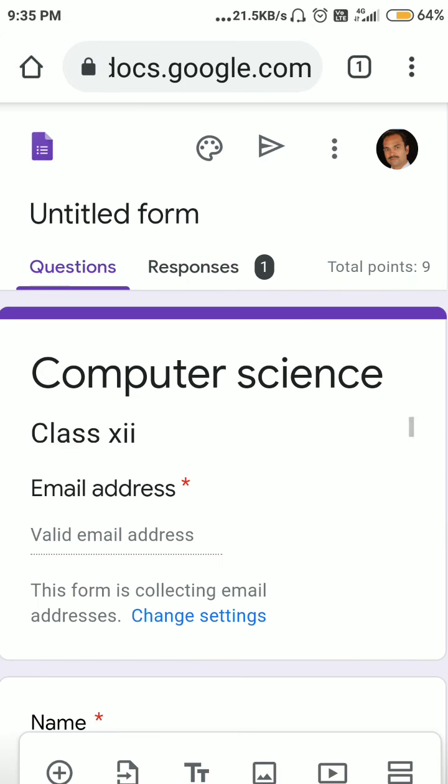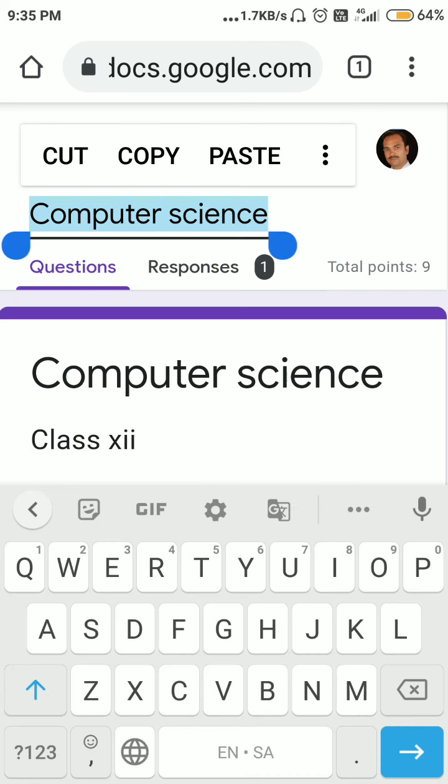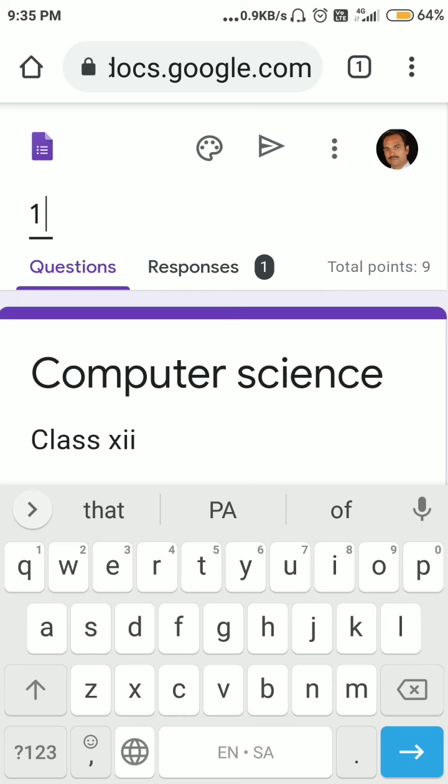my question paper is here. The name is computer science, but the form name is on the top. Now you check, I'm just putting 1 October CS 12, something which is easy to understand.